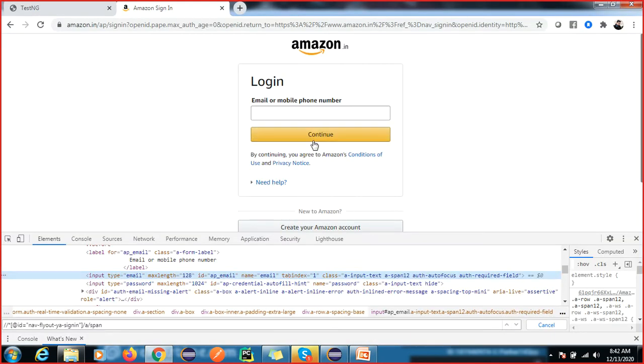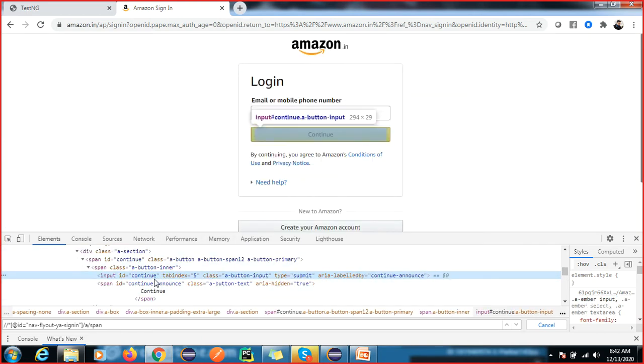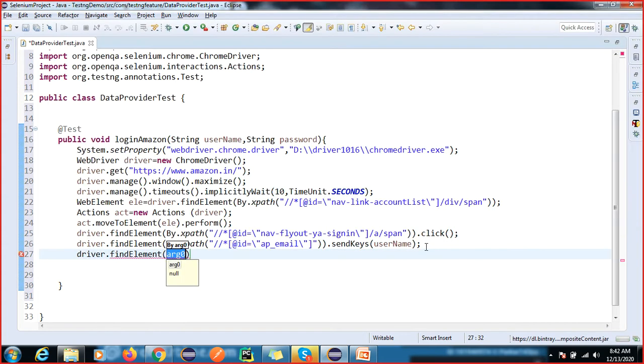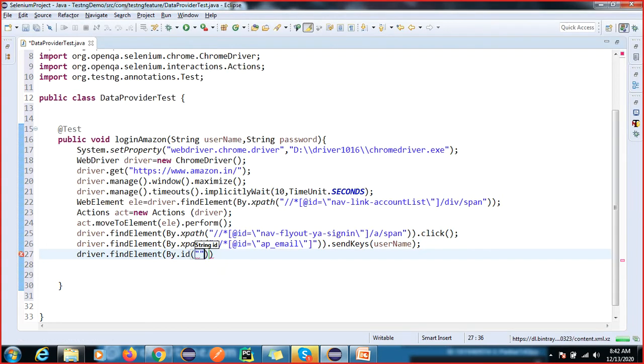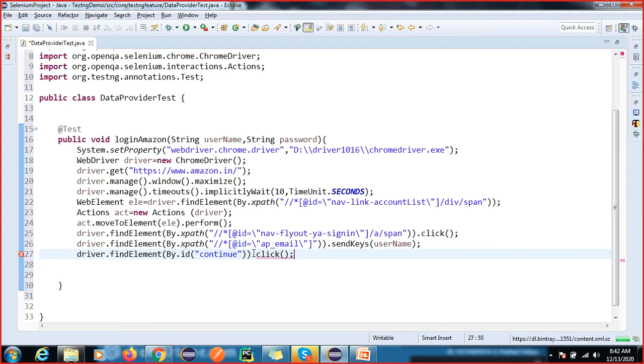Now we have to click on the continue button, right? So this is your continue. It has an id, so we can directly use this. So now driver.findElement by id, dot click. Now we will click on the continue button.